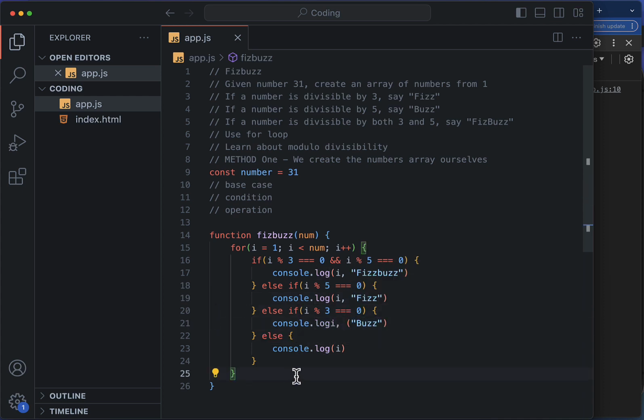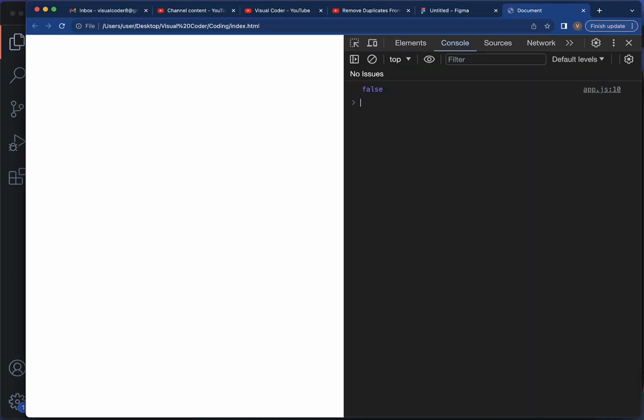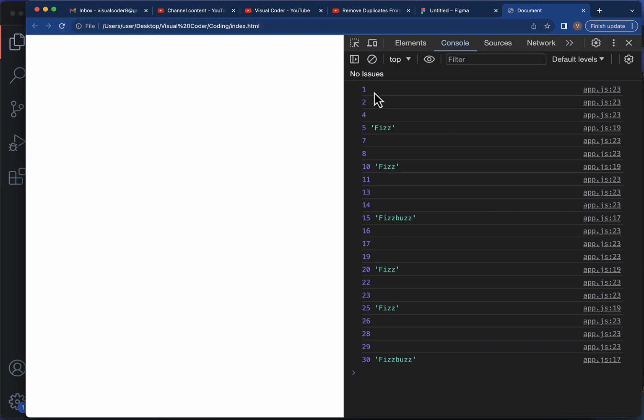Now, if we call this function Fizzbuzz and give it a number 31, at first it just gives us index 1, 2, 4, then 5 is Fizz, 7, 8, 10 is Fizz, but we don't have Buzz. Why?